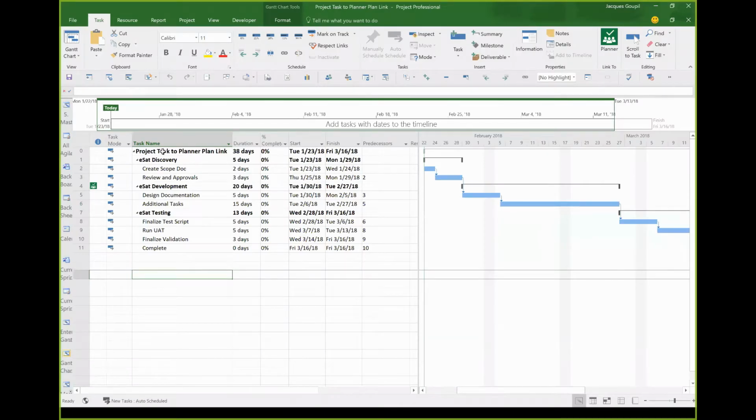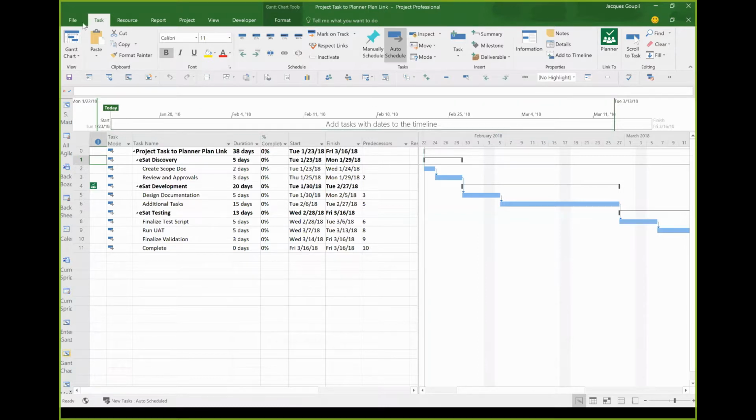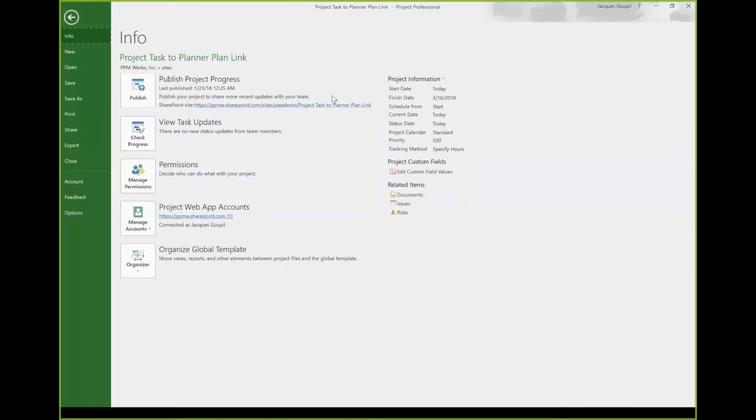When you click that link, it's going to open up Microsoft Project itself. In this case, I pulled up this very quick project called Project Task to Planner link. You can see that I already have a link in here for the ESAT development, and we want to put a link in here. Now, first things first, remember, I published this. How do I tell? I can go into my file and take a look here and see when I published it. And there we go.